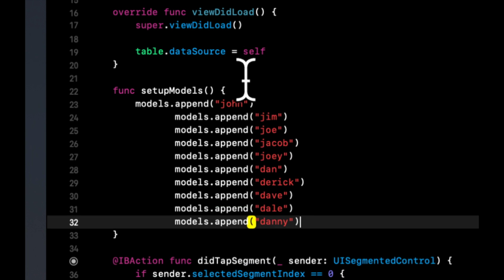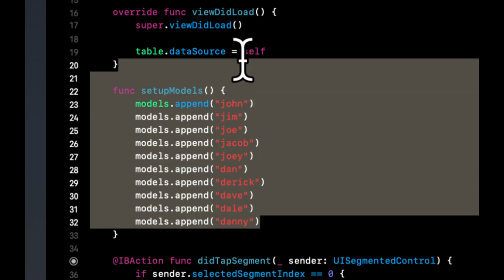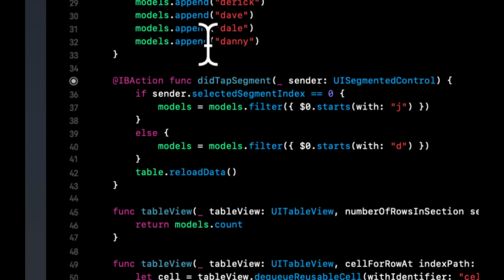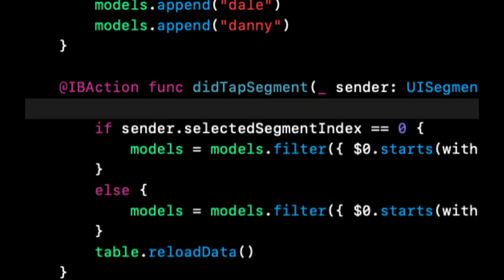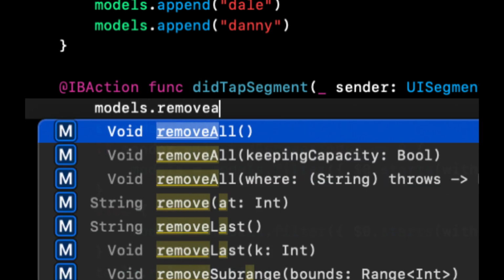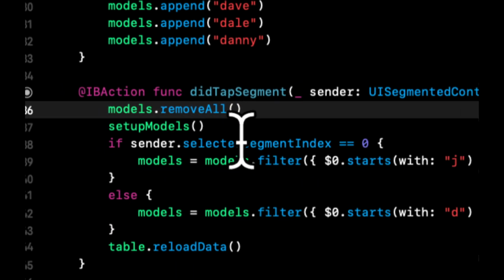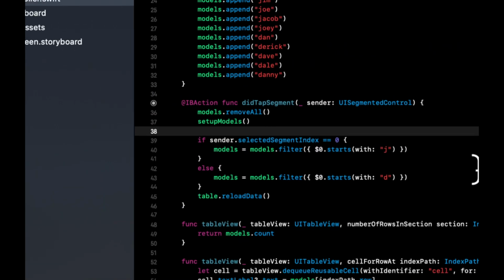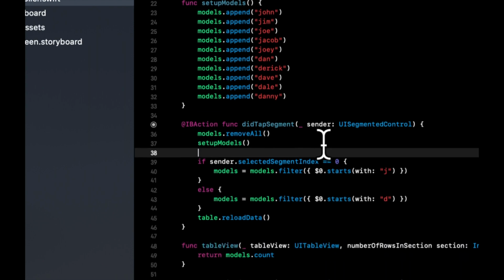And let's actually move this entire initial creation of the models to a different function. We're going to say setup models. And we're going to make sure we call this initially. The reason we need to do that is because when we select a segment index, we're going to call the function again after we remove all. Because once we filtered it the first time, if we select something again, we're not going to be able to filter from the initial batch of names in here because we've already filtered it.